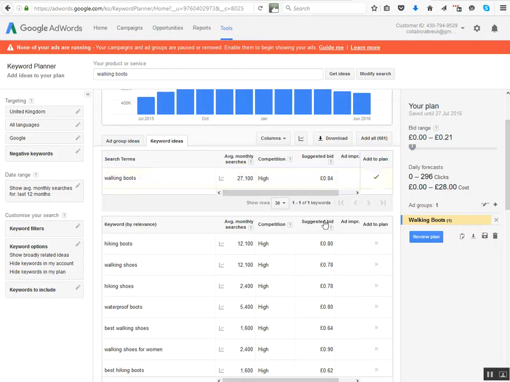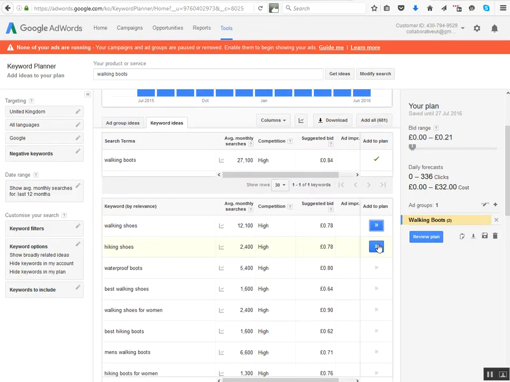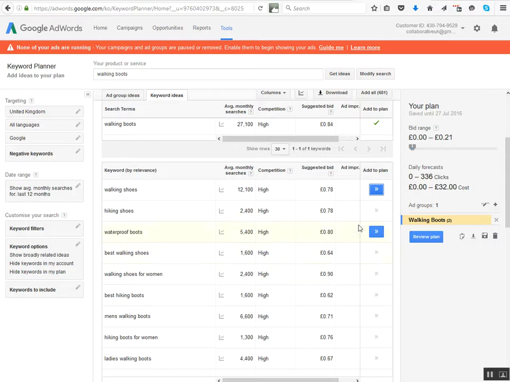So I'm going to go down here. I'm going to agree with walking boots, we'll have those in there. We'll have hiking boots as well as a keyword, and add that to this particular plan. Now in my particular instance, for example, I'm not going to want to sell hiking shoes or walking shoes. We're going to stick in this particular campaign with boots. However, if I did also sell hiking shoes, I would create another ad group for that.